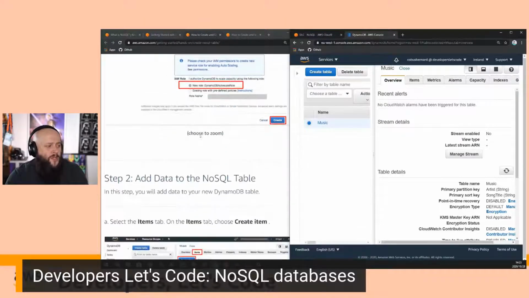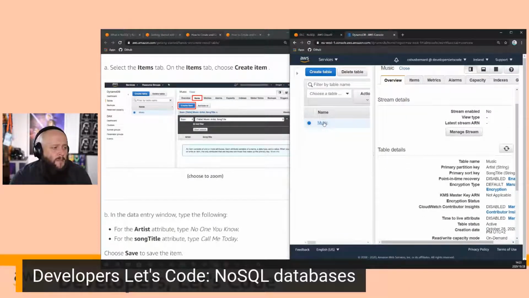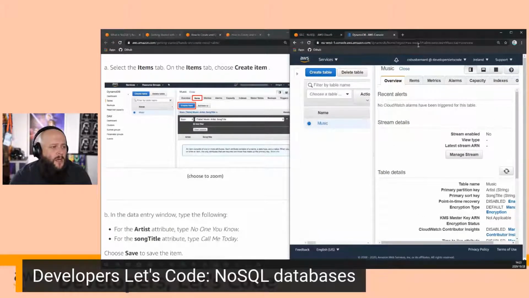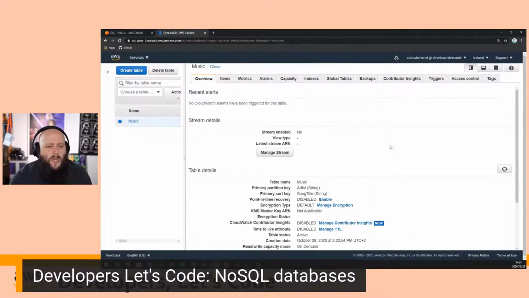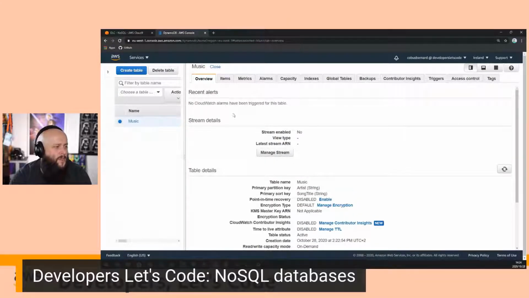Cool. Okay, so now we need to start adding some data to our table. Actually, let me just quickly bring it up so you can see the full screen. So this is what it normally looks like if it's not squished to the side like I just did. And we can see there's a whole bunch of values over here in terms of how we can configure the database, get some insights, set up backups, and global tables, which allows you to replicate the data between different regions as well. And you can see all the table details down here in terms of creation date, encryption, all of those.